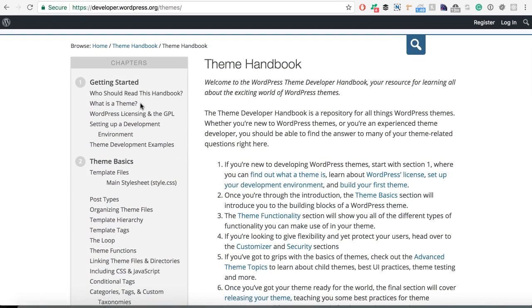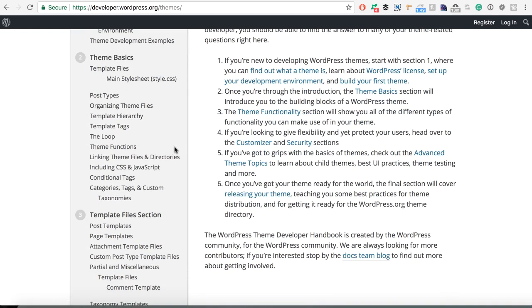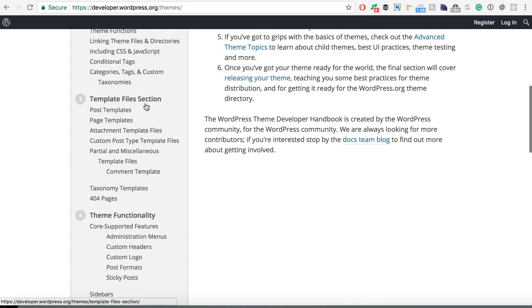This is just something you can read about, so what a theme is, how you can develop them and something like that. Then there's the theme basics. This is the essential part which you have to know when developing themes. Then the template file sections. So these are the templates which you can use in your theme.